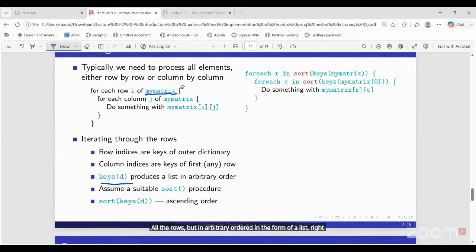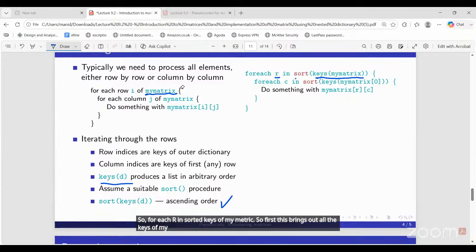So let's say I want to sort this. So I'll just use the sort function. So sort keys of my matrix. So this will now give the keys in an ascending order by default. So that's what they have done. So for each r, that is row, this is the row variable. Instead of i, I am now using r. This is also fine. So for each r in sorted keys of my matrix. So first this brings out all the keys of my matrix in an arbitrary order in a list, and then the sort function sorts the list in ascending order.